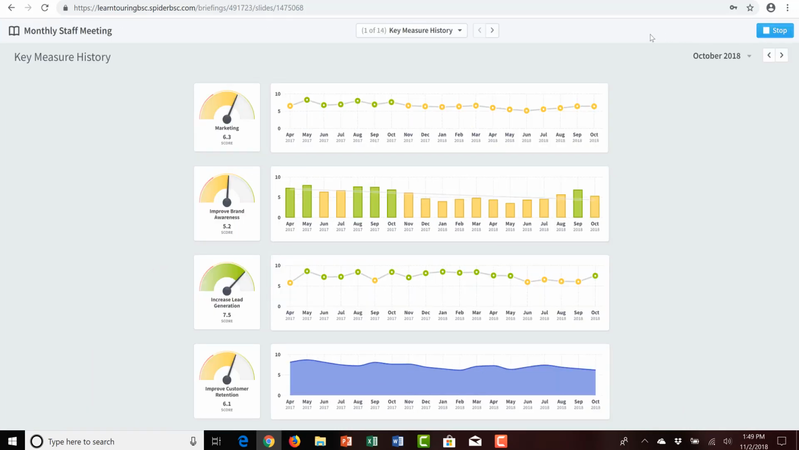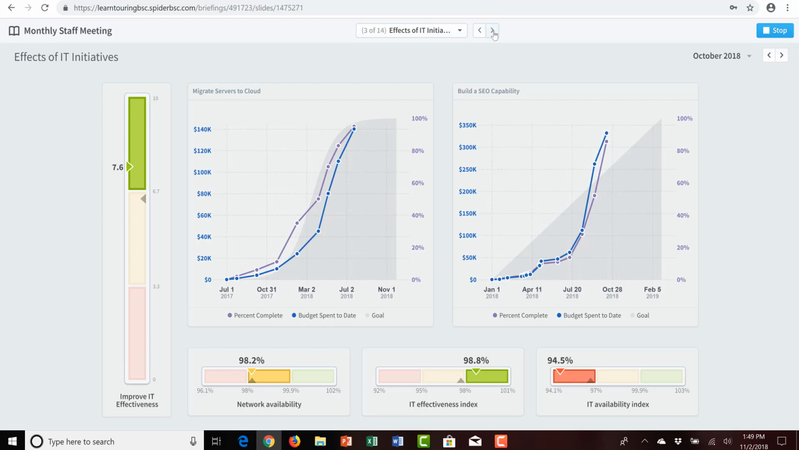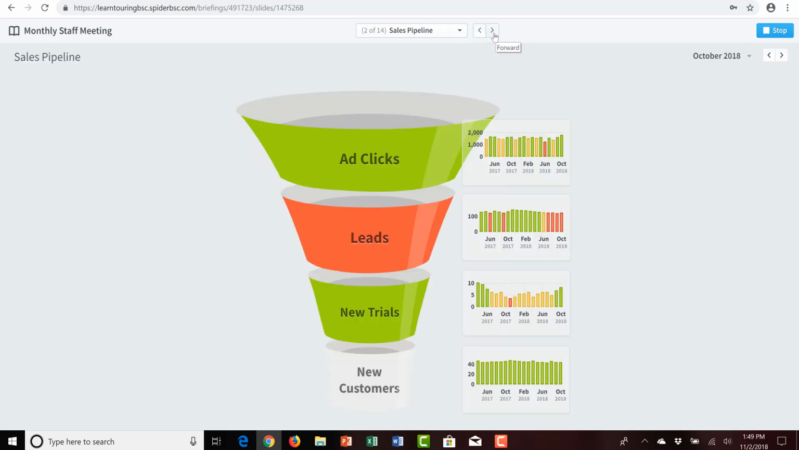You can see the briefing is comprised of 14 pages, and we start with the Key Measure History dashboard. I can use the arrows or chevrons at the top to navigate forward from page to page into page 2 of sales pipeline, page 3 of effects of IT initiatives, or back to sales pipeline. So forward and backwards via the right and left pointing arrows or chevrons.